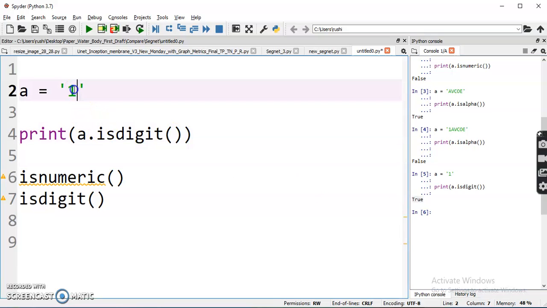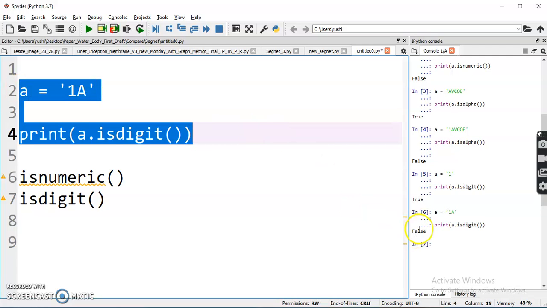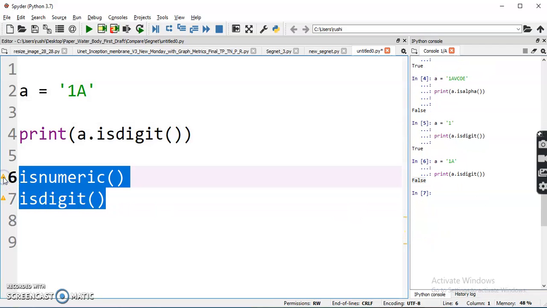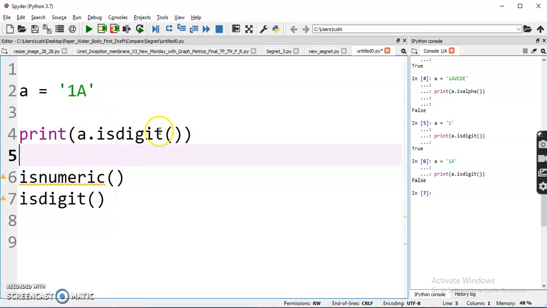Okay, and if it contains an alphabet, then it is going to return false, as you can see over here in the output. So isdigit and isnumeric, both of these Boolean type of functions, will return true only if the string has only numbers. It will return false if the string has got alphanumeric characters. isalpha will return true only if the string has got only alphabets. It will return false if the string is alphanumeric. Okay, so this was about isalpha, isnumeric and isdigit.